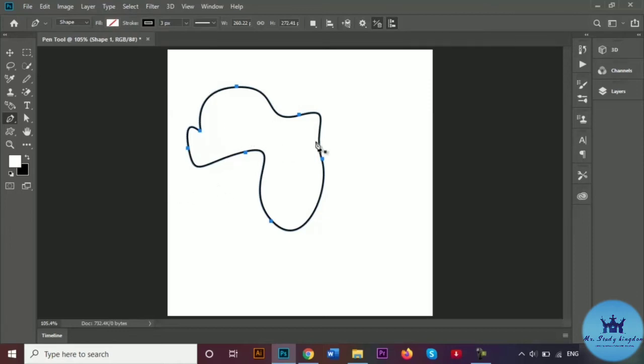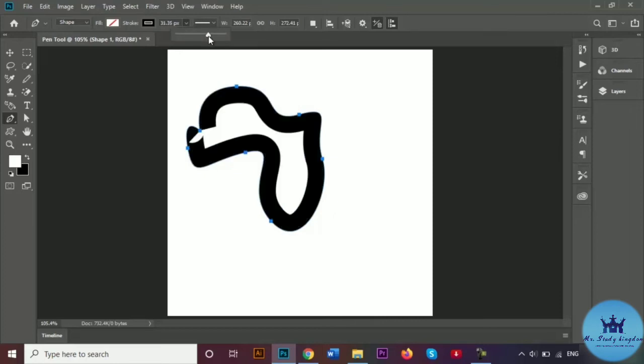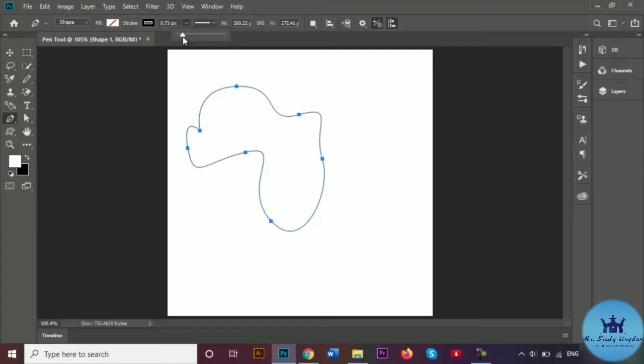As you can see, the fill is removed and the stroke is there. We can also increase or decrease the stroke size however you want. You can make it as big as you want or as thin as you want. I'm going to make this stroke 1 pixel like that. So this was the pen tool.